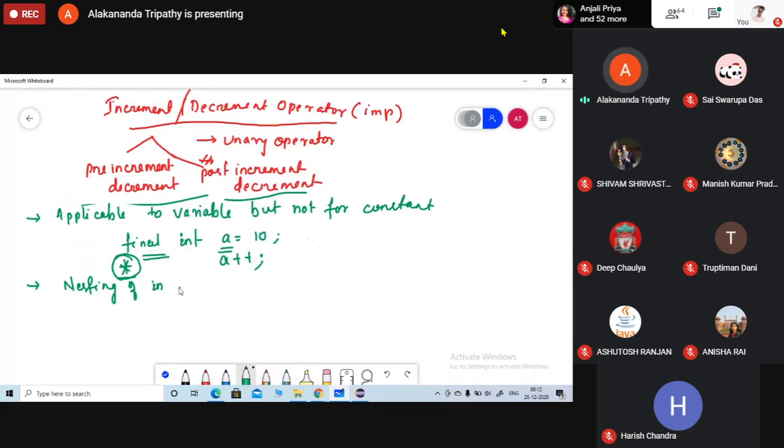So next one is nesting of increment or decrement operators are not allowed.